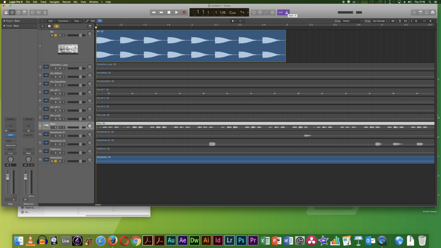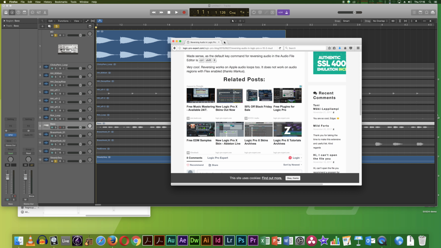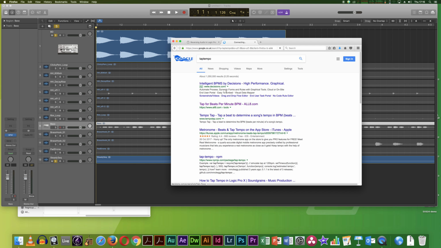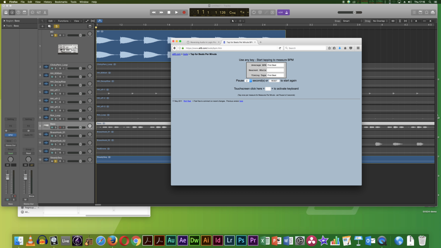You can also use things like tap tempo. So if I search tap tempo, and then tap the spacebar. It's not the most accurate, but if you're struggling with any of those methods, you can use that to get a good ballpark first.